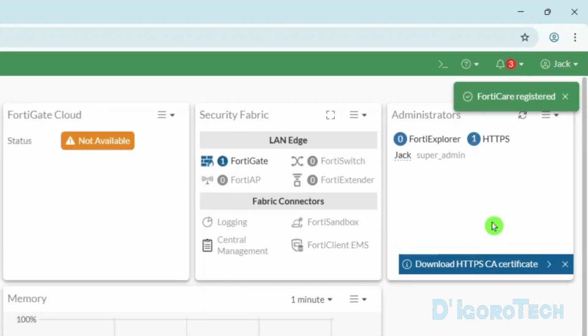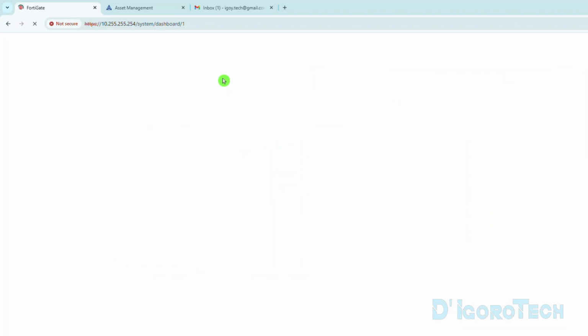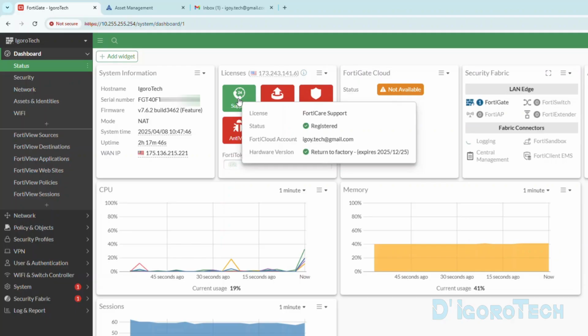We will receive a notification that the FortiCare has been registered. This means that the device is already registered to our FortiCloud account. If we check the license support, it shows that it's still not registered. Let's refresh the page. Notice that the color has been changed to green, the status changed to registered. You can also see here your FortiCloud account and hardware license expiration date. Your device will still be registered under your account even though the license expires.